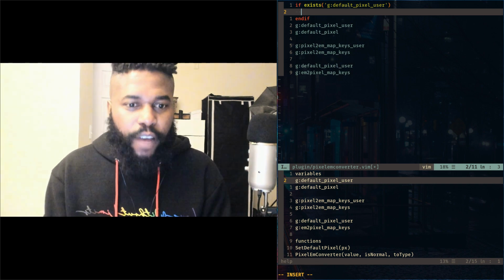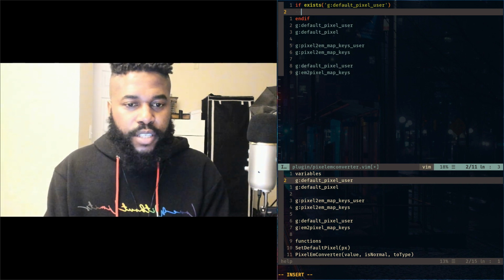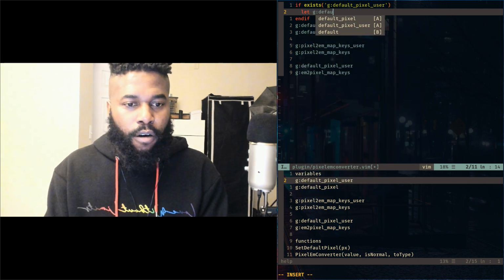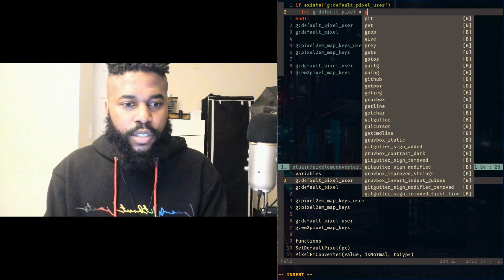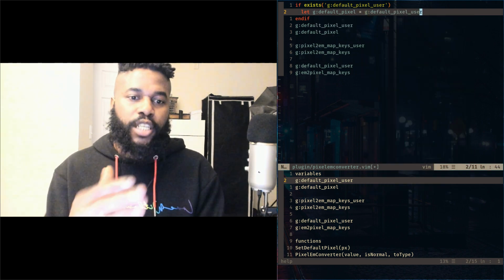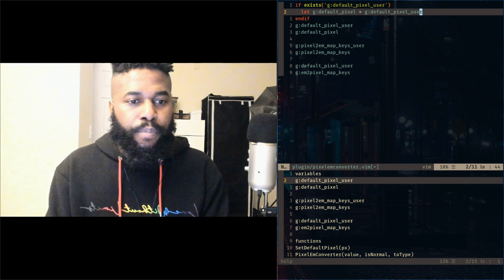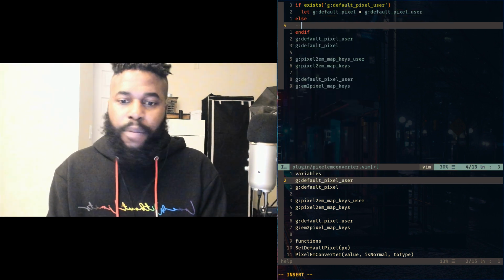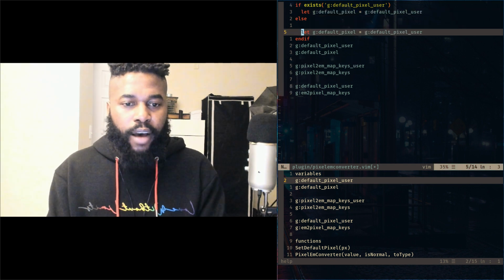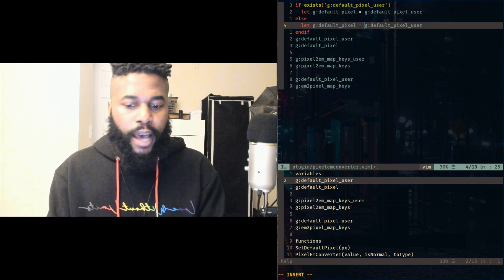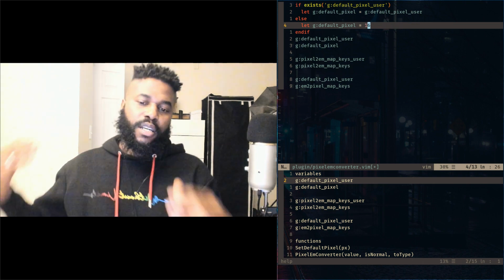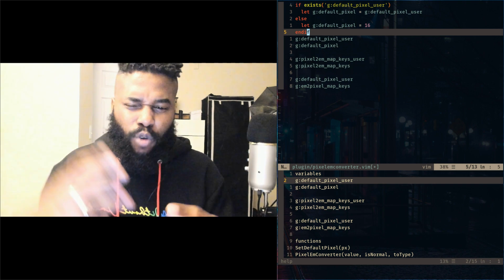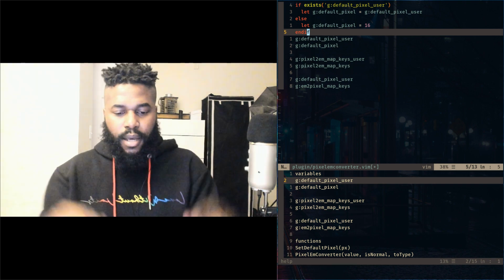Okay. So if it exists, if they have this value set, then I'm going to say let g:default_pixel equals g:default_pixel_user. But if they don't have this set, then I'm going to have it just equal a default value. And that value is going to be 16, because 16 is normally the default pixel size when you're working with CSS. That's what most browsers have it set as.